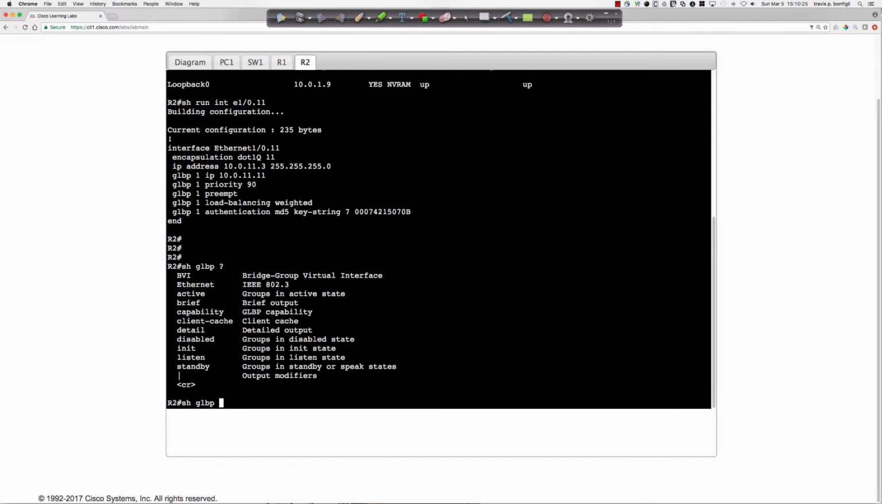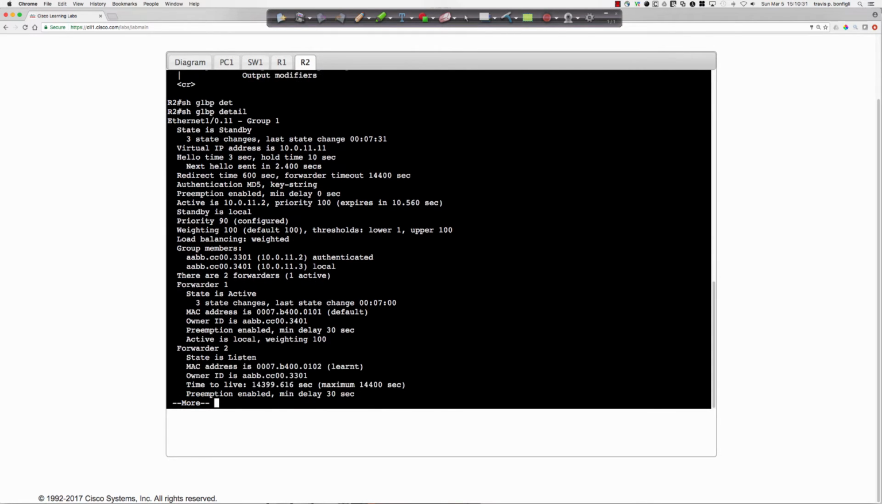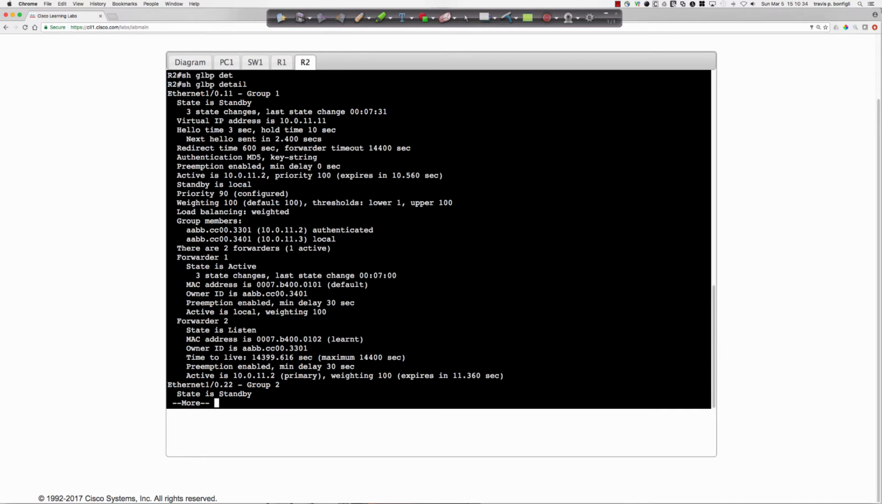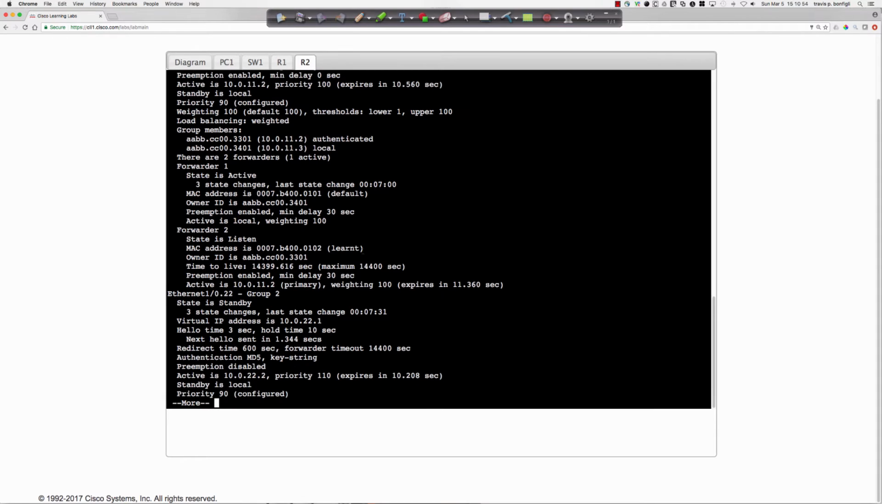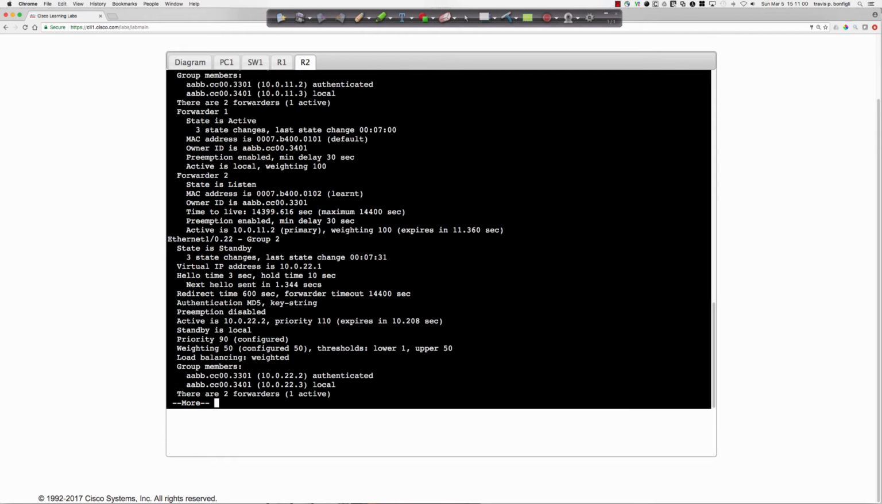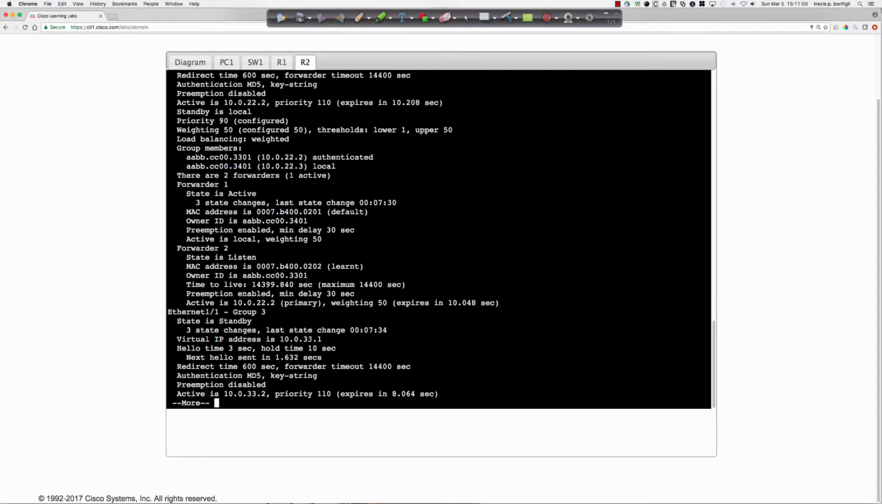show GLBP detail, and here's the group 1 that we're looking at, and you can see that this virtual IP address is not the same as the virtual IP address that we have on router 1. And so again, just in looking at this, it's doubtful that the IP was supposed to be 11.11. Because you can see the other virtual IPs here, 22.1, probably 33.1. So it's probably supposed to be .1, and there's 33.1 right there.